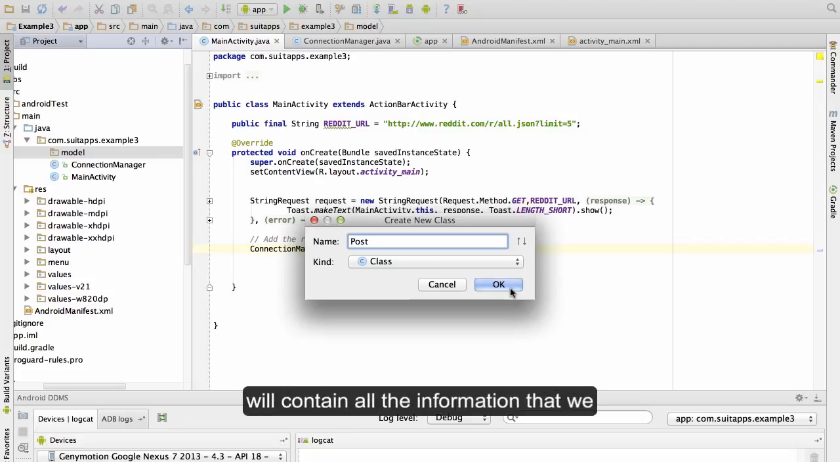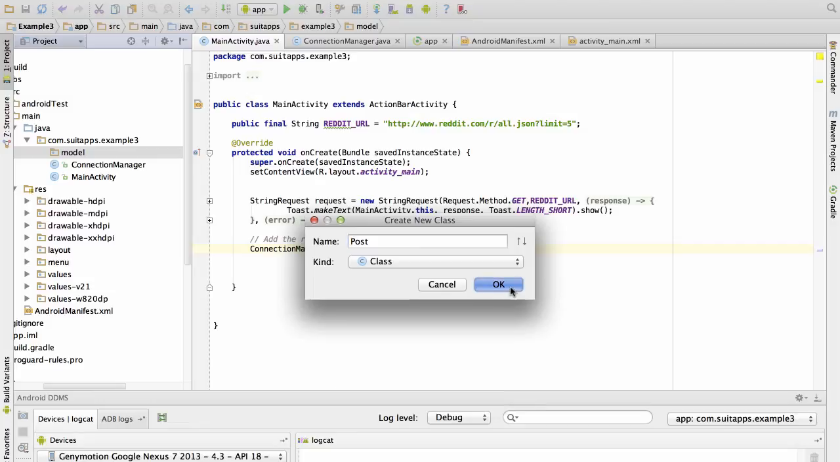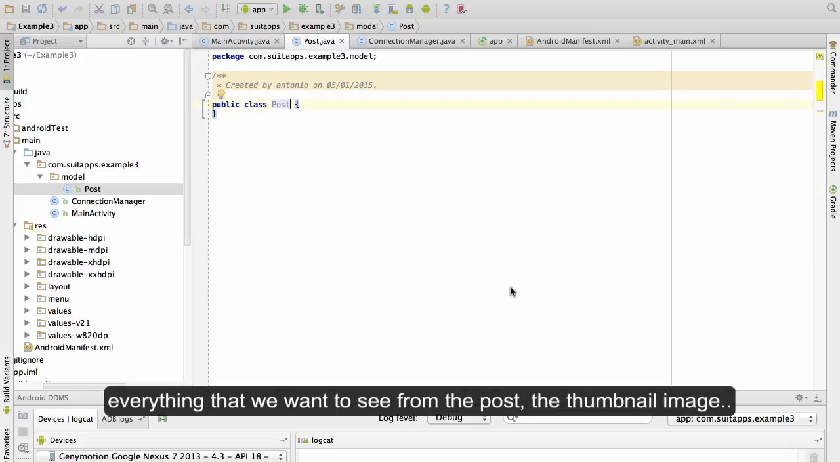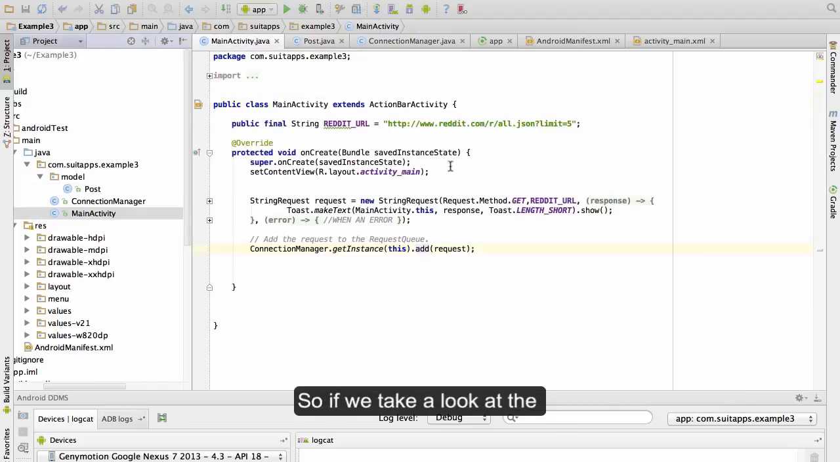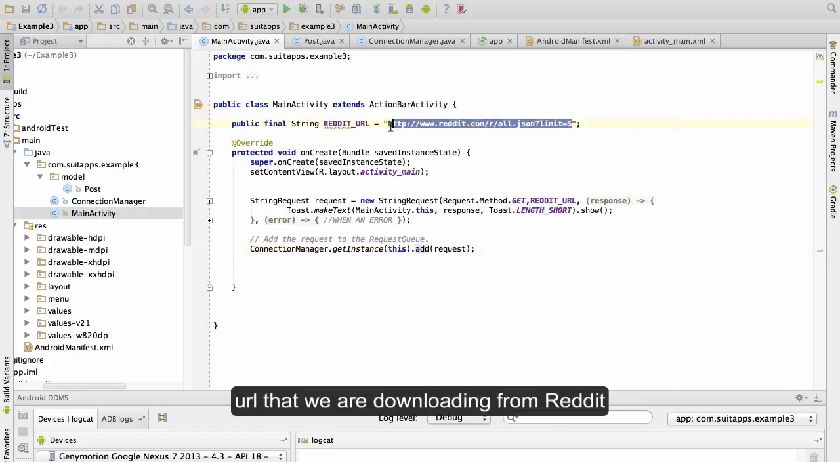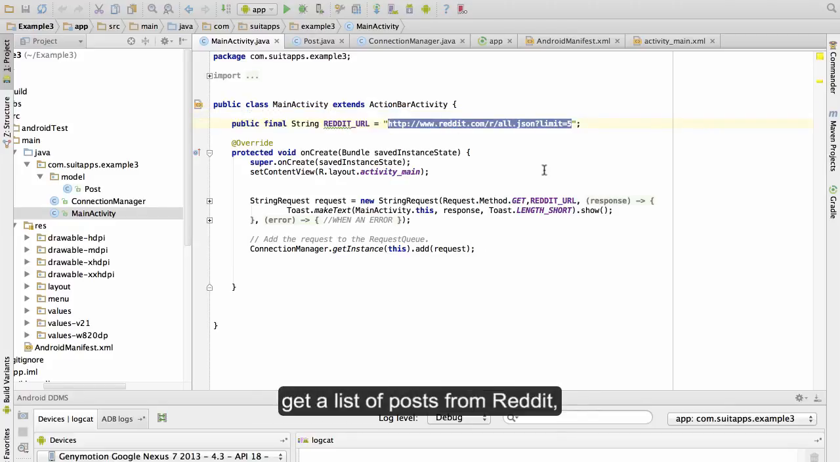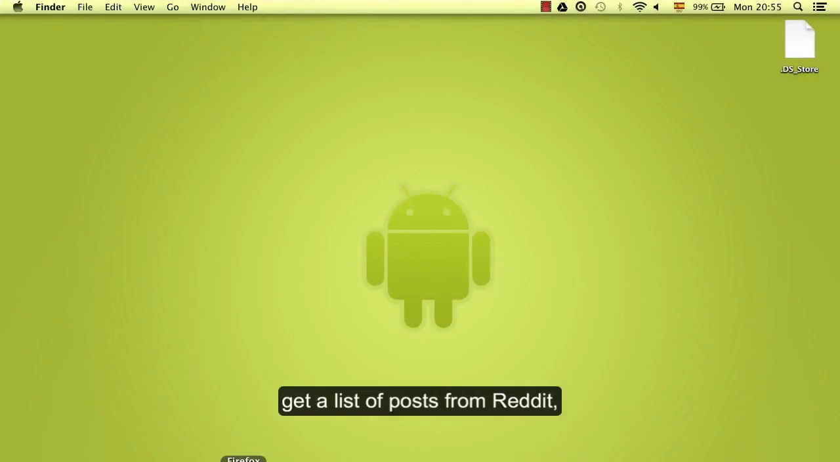will contain all the information that we want from a post. So this is a class Post that will contain the link, the URL, everything that we want to see from the post, the thumbnail image. So if we take a look at the URL that we are downloading from Reddit, remember that the final objective is to get a list of posts from Reddit.